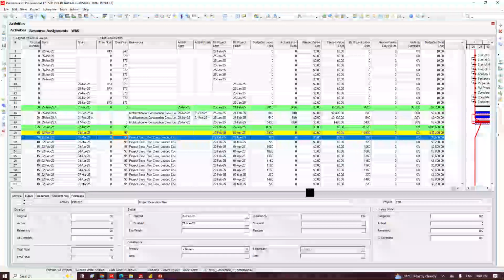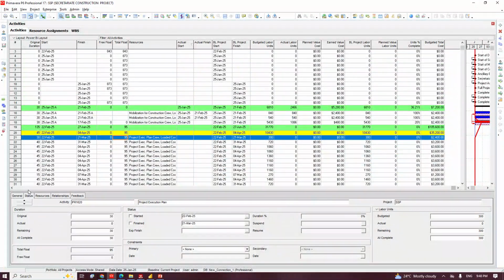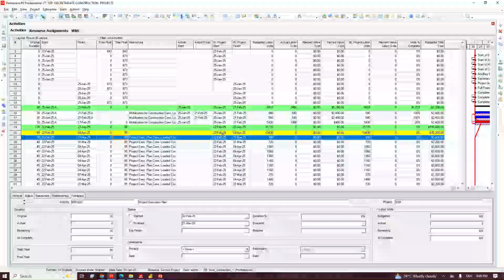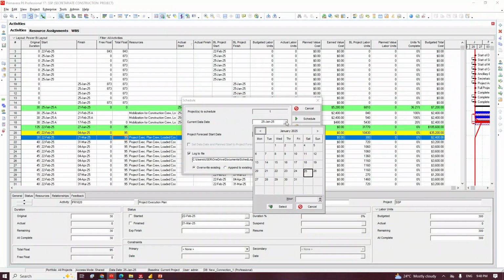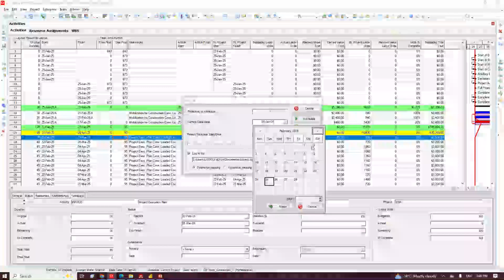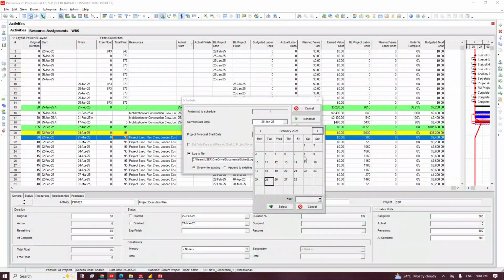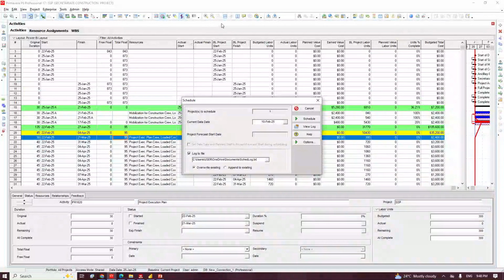So now watch, this is what I have. I've updated for 25th. Let me say schedule. The date here is 25th to February 21st. So I've updated till the end of January. I've updated to first week of February, which let me say should be 10th. Okay. Then I click on schedule, right?